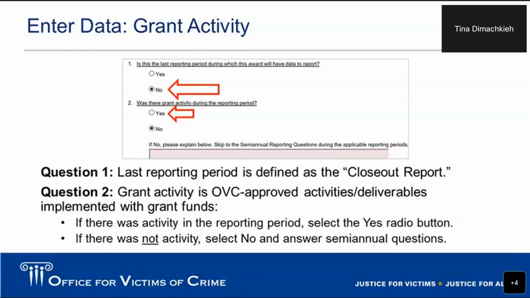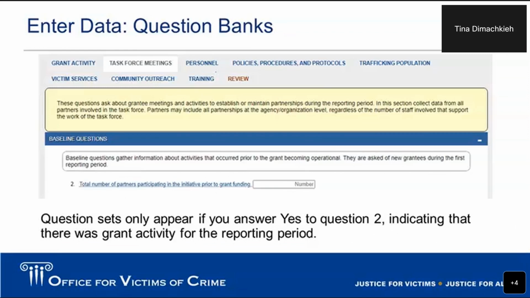Once you select yes, the actual topic areas will pop up in the PMT. The PMT does not show you the topic areas for your solicitation until you select yes, that there was grant activity to report on. As you see here, that first tab that we just looked at was the grant activity tab. Once that individual selected yes, there was grant activity, all these other additional topic areas popped up.